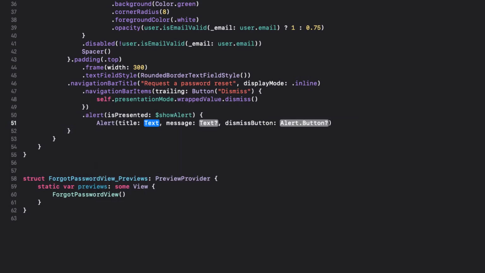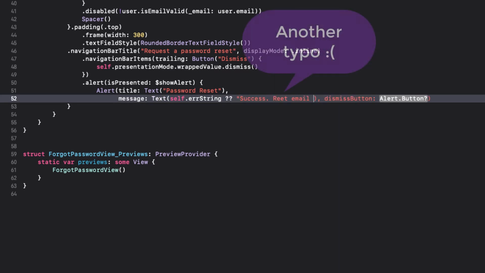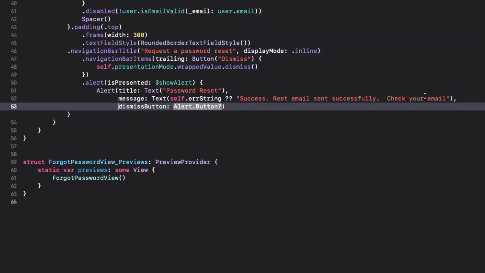For the title, we'll just say password reset. And for the message, we'll display the error if there is one, or display a success notice if the error string is nil. Then for our dismiss button action, we'll dismiss the view when tapped.